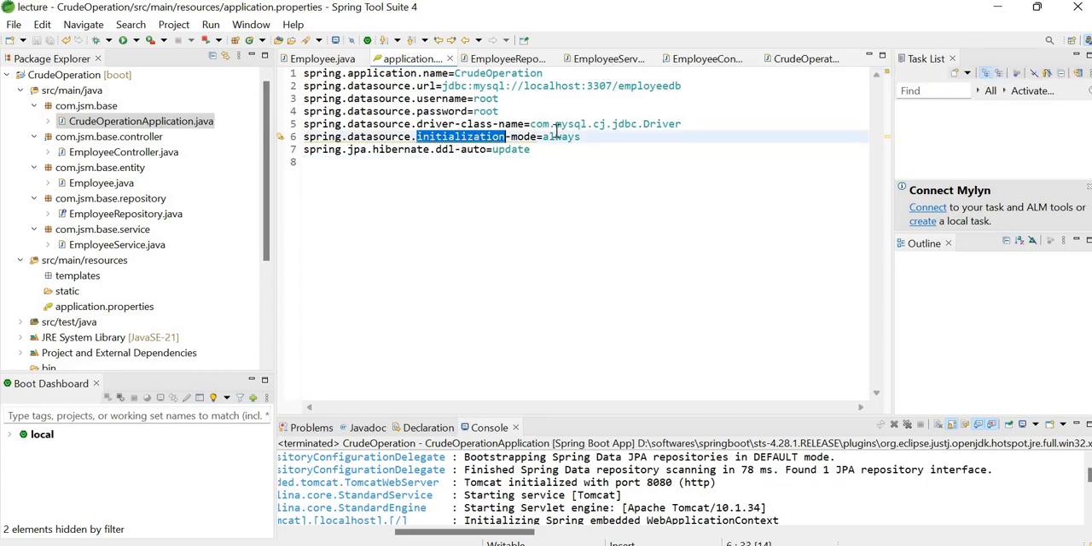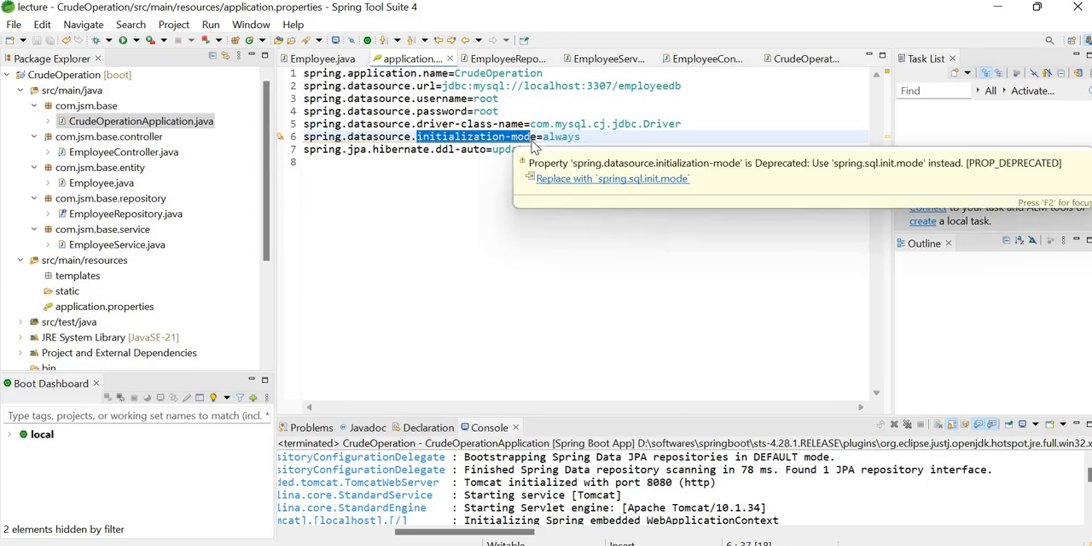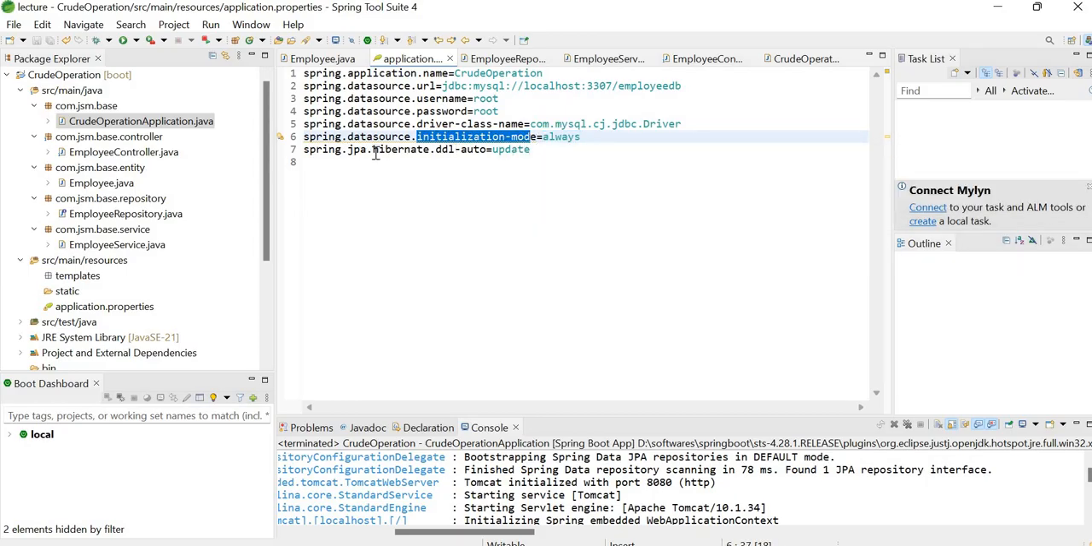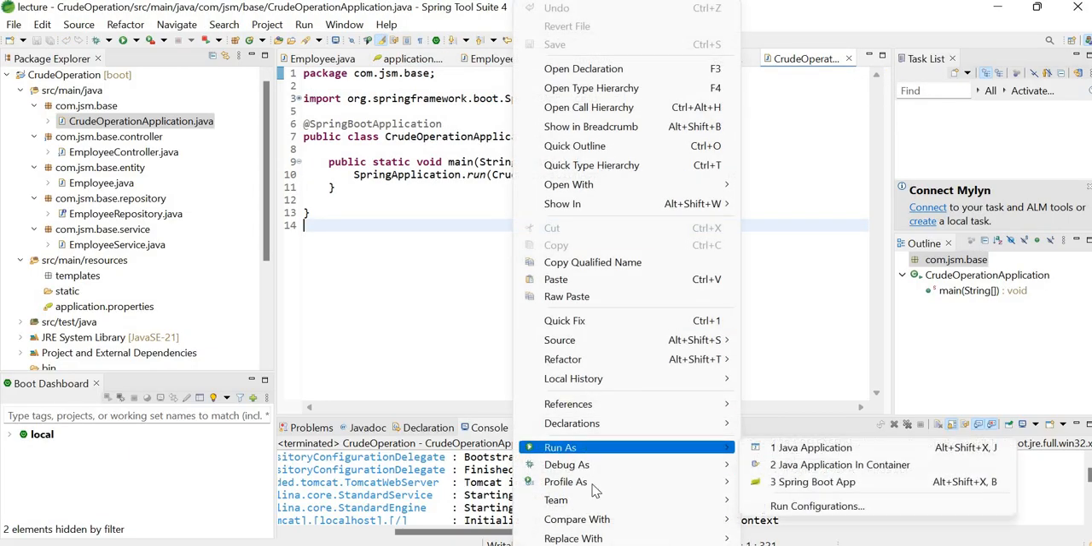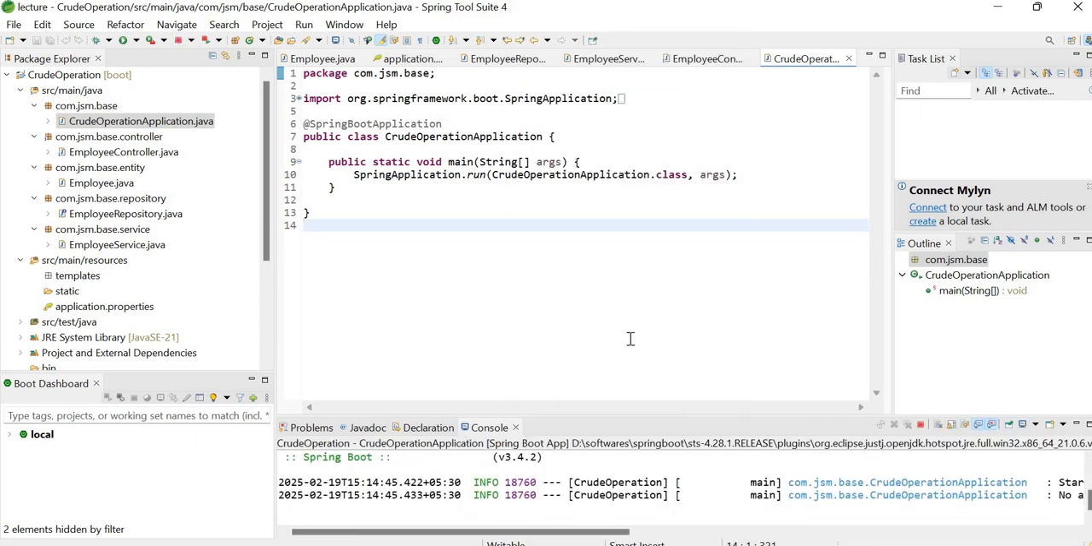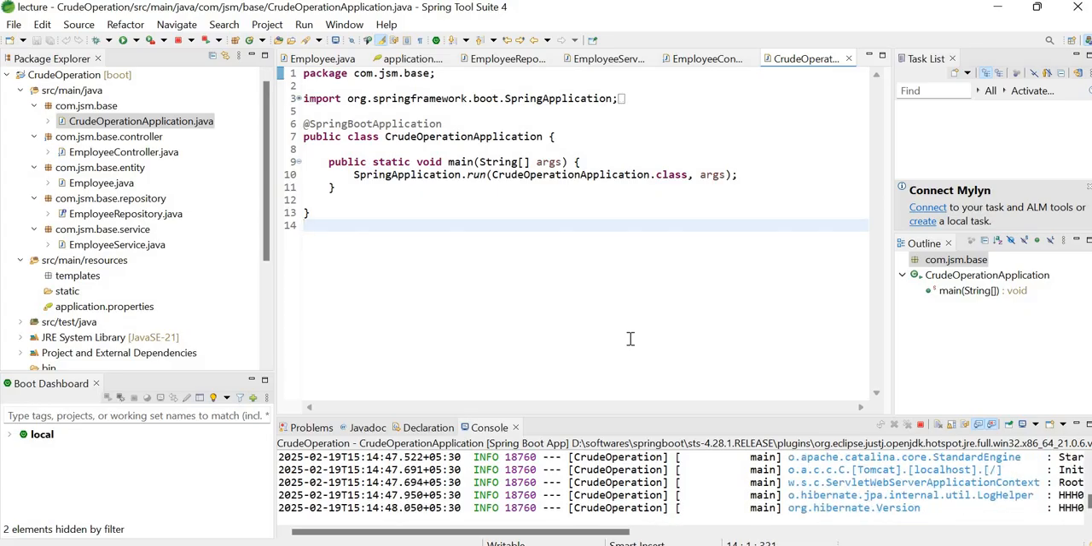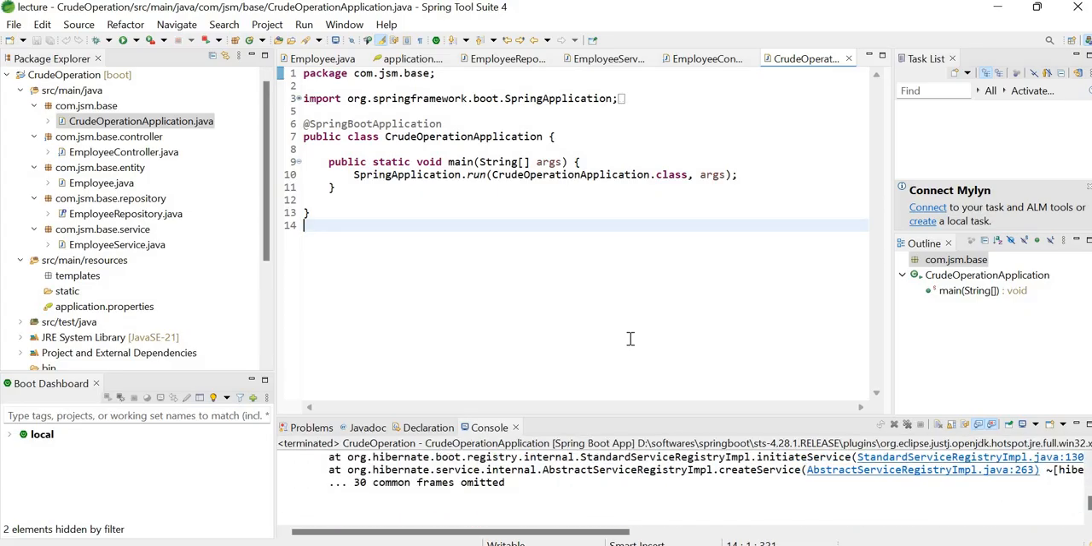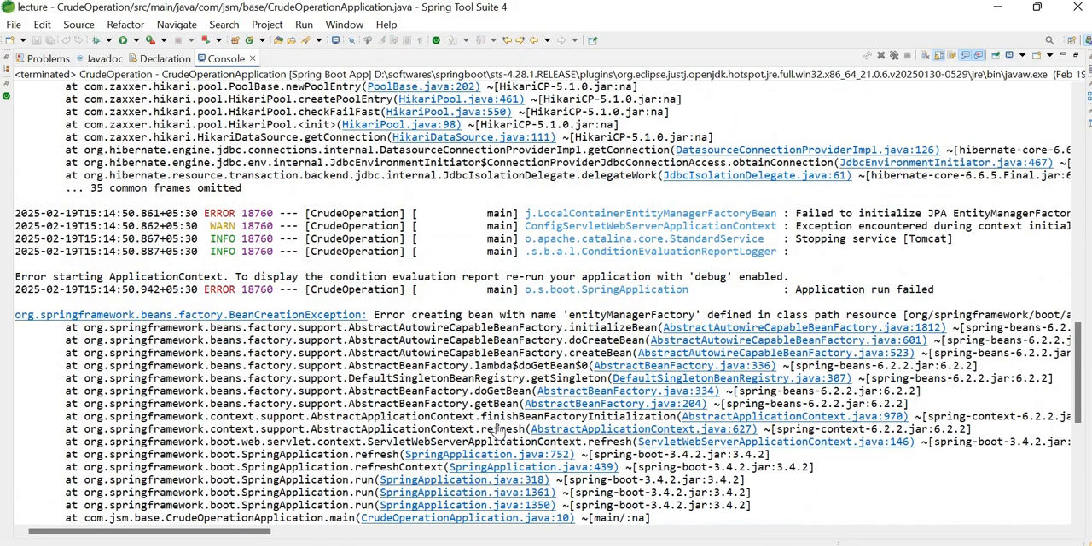Spring.datasource.initialization-mode is equal to always. Initialization mode should be always, and spring.jpa.hibernate.ddl-auto is equal to update. Correct. So we'll run as a Spring Boot app, and this time it should run without any error, but still there are some exceptions. Let's check.